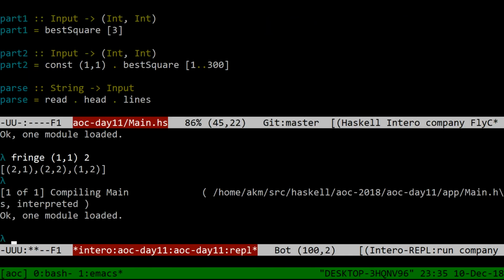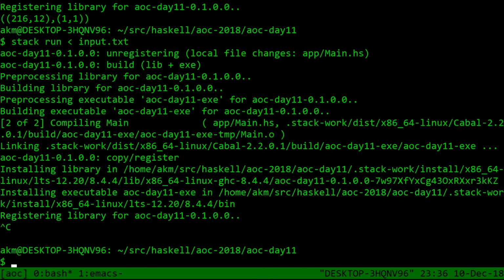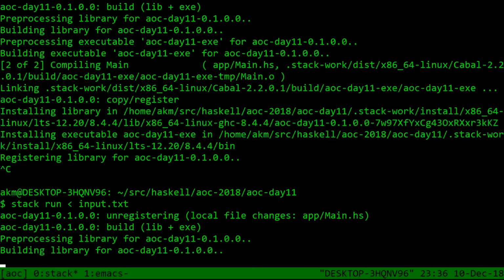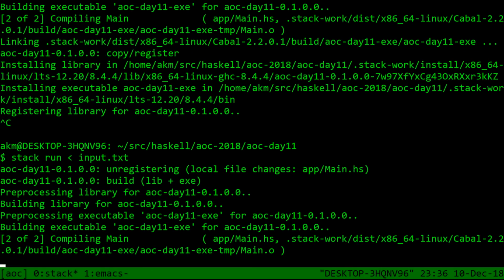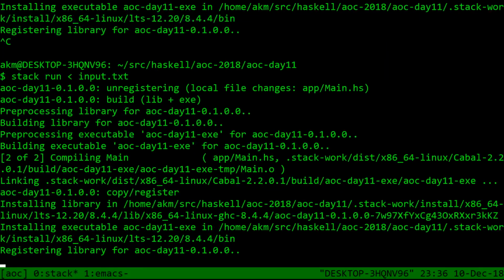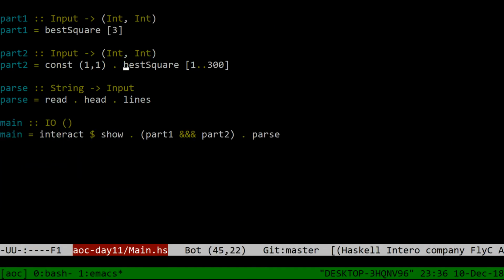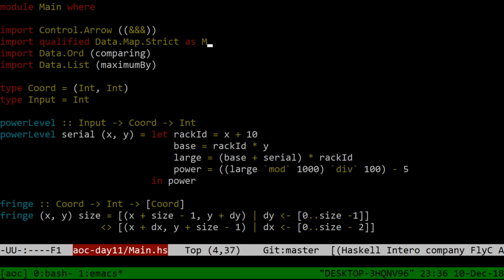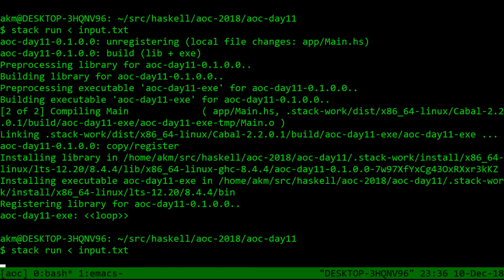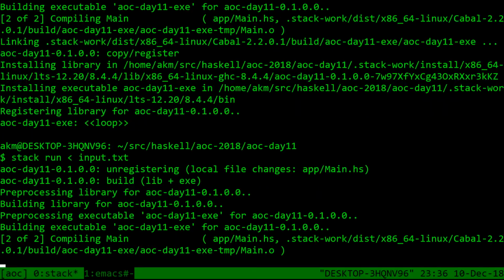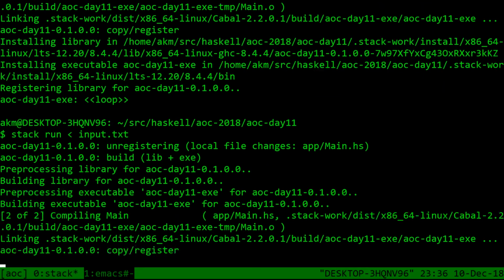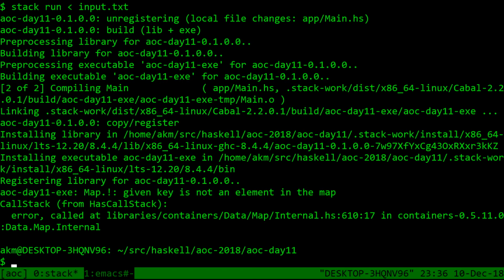Okay. I don't expect this to exactly be correct, but I'd like to see what happens. Loop. Okay. Well, that's fair. Oh gosh, I need a lazy map. I'm relying on laziness this whole time. Yeah, try again. Call stack error. Not an element in the map.